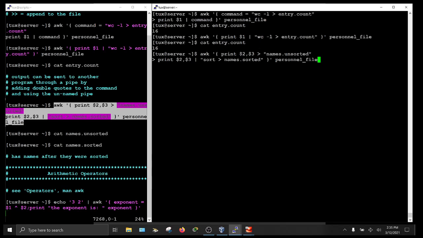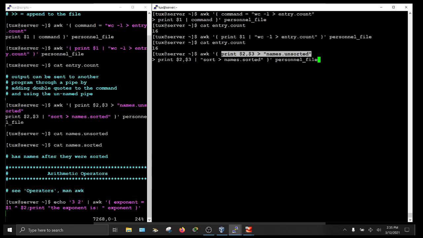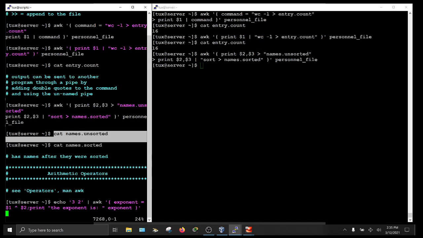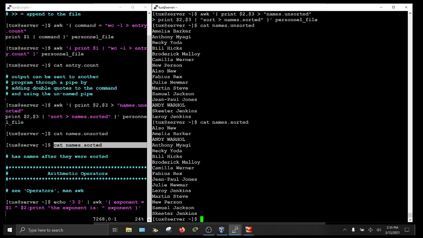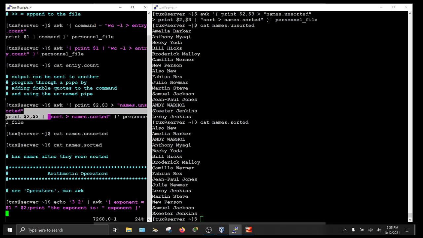Okay, so here we're going to print field 2 and field 3, and then send that to names unsorted, and then we are going to send that same information to the sort command, and we're going to call that names dot sorted. So now you can see the names that were unsorted, and now the names that were sorted. I hope that helps, because it really is a revelation that you can run commands within the action statement of an awk command itself.